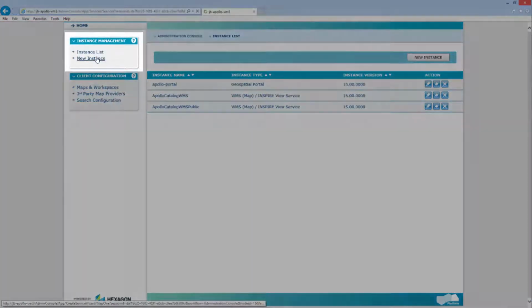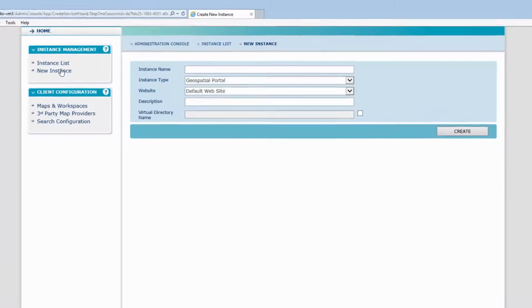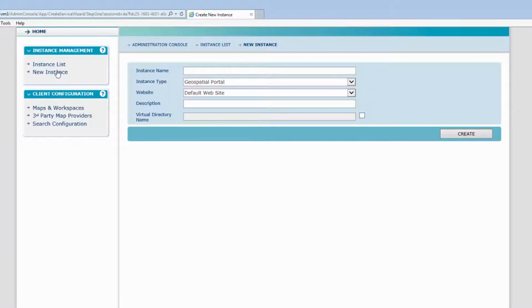Click on the New Instance link to create a new ERDAS APOLLO Portal instance. In the New Instance panel that opens, enter My Example Portal for the instance name. Do not use spaces or special characters in this field. If you need to separate the name, use an underscore or dash.